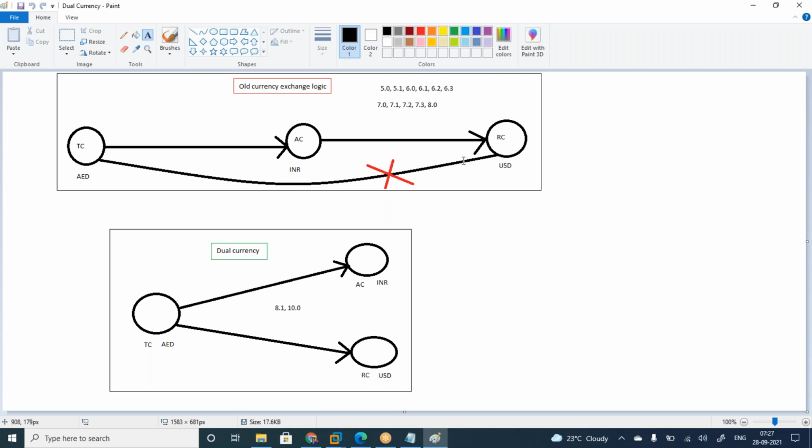It is not possible. There is a workaround solution, a hard workaround solution is available. That is a different scenario, leave it. So now to accommodate this one, Microsoft has changed the logic. Transaction currency will be converted to accounting currency. Transaction currency will be converted to reporting currency. This is the dual currency concept.